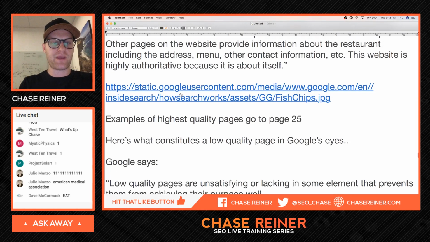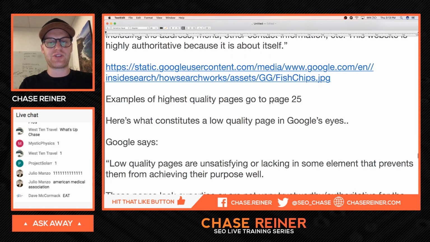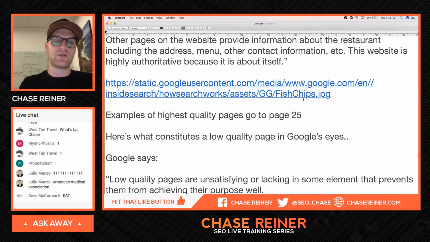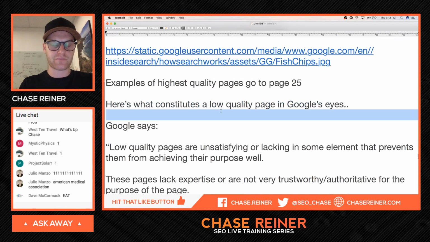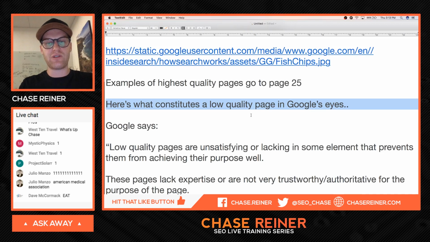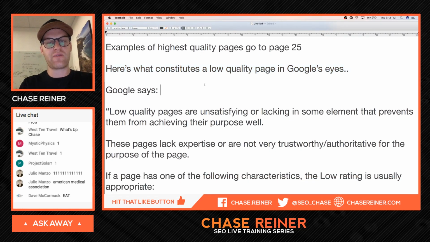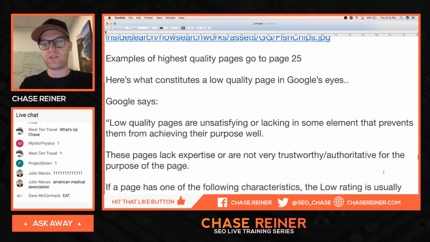So next we have examples of highest quality pages. Go to page 25. So that was just a note for myself. Here's what constitutes a low quality page in Google's eyes. So now we're going to go over the opposite. And we're almost done. Like I said, though, guys, this is like page 50, me taking notes, and this isn't even all of the content that Google is saying. This is really dry stuff. So if you are getting bored, I do apologize.